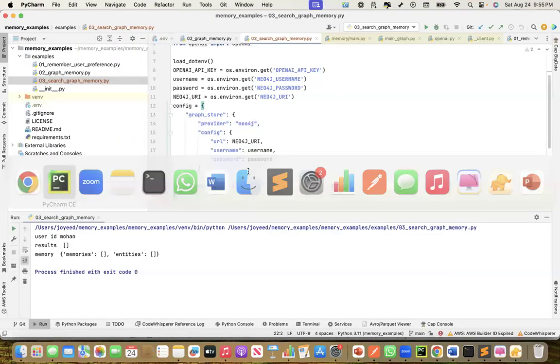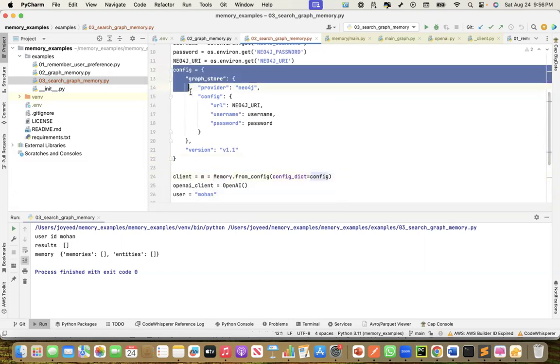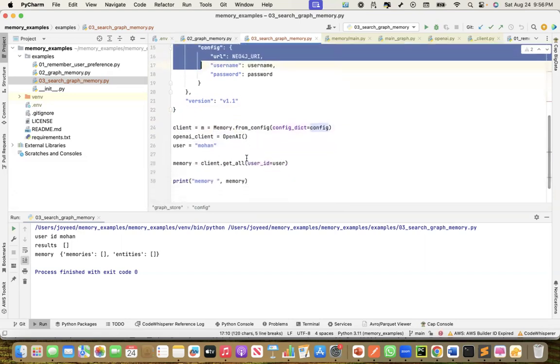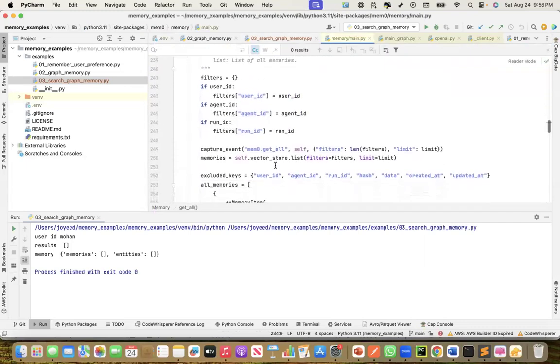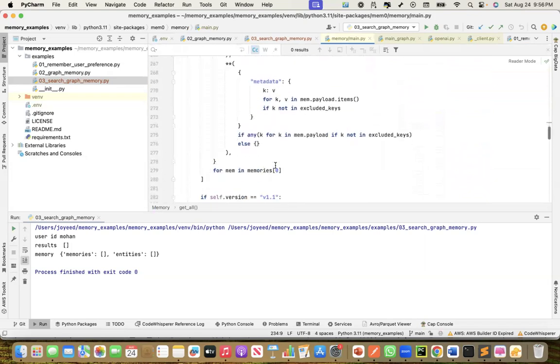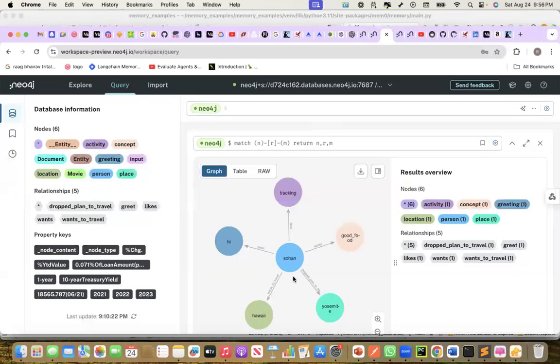So now for doing a search, I instantiated the memory from this configuration. And then I call that dot get all, right? Now, how is this working underneath, right? If I go to get all, you'll see that if graph memory is enabled, this is the function that is called to get the memory stored for a user.